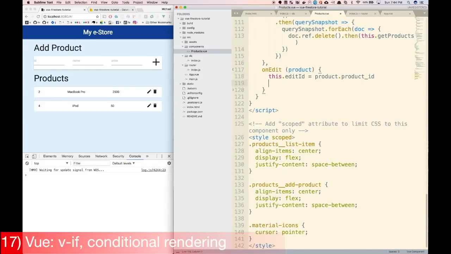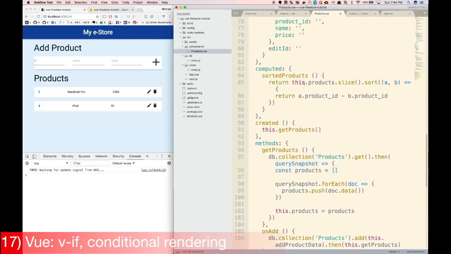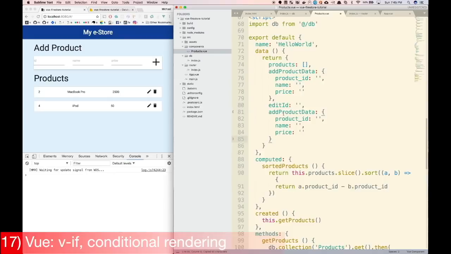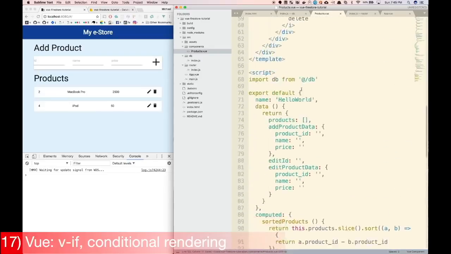And then let's keep track of all of the properties that we're editing. So let's say this.editProductData, just like the addProductData up here. Let's create that up here also. So let's have an editProductData, and it's going to start off as being the same thing. And then after we click on the pencil icon, it's going to be replaced with the data of the product that we click on. So now let's go back up here.